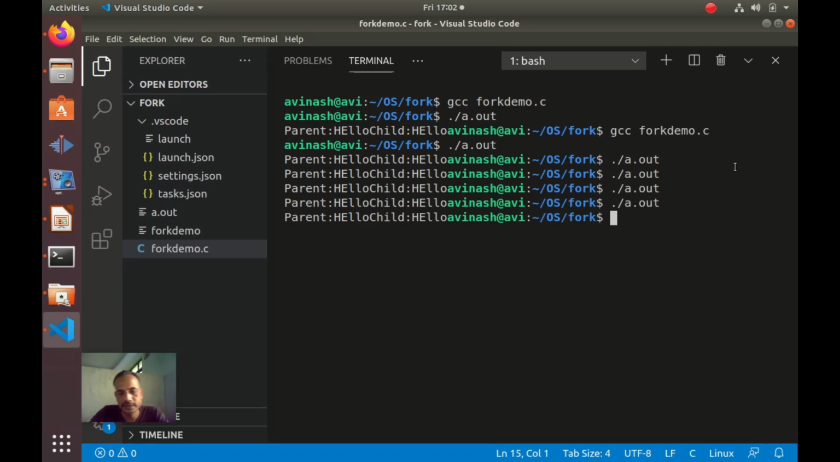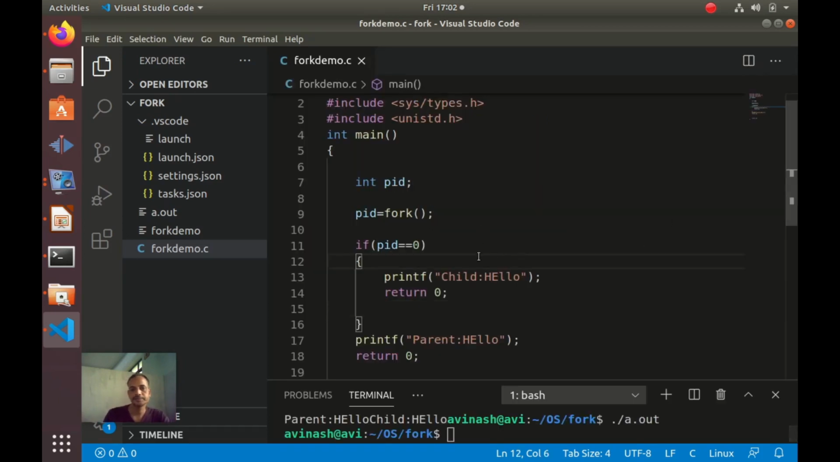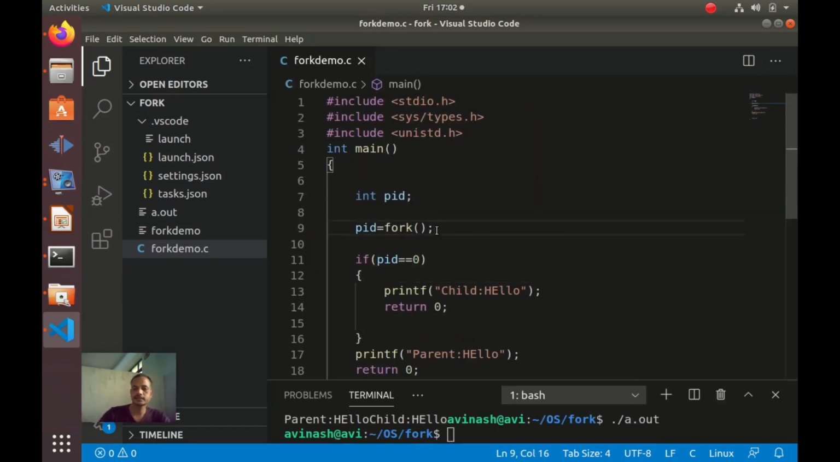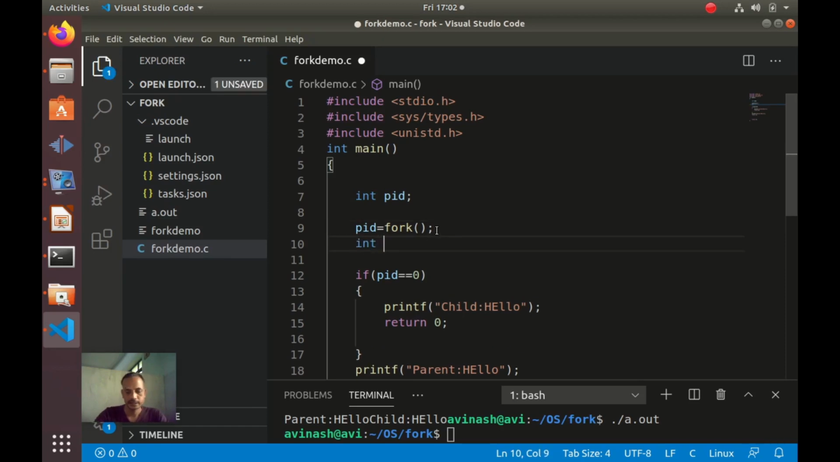Okay, so here there is only one statement. The parent is always executing first, but it is not a fixed order that the parent will always execute first. Sometimes the child will execute first, sometimes the parent will execute first. So minimize this terminal and let us take the example that we studied in the PPT.